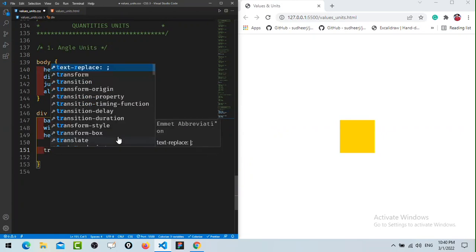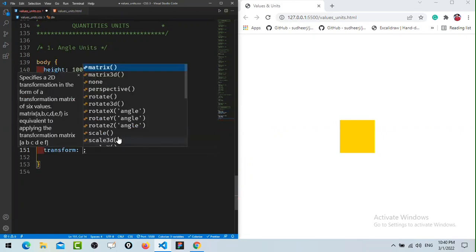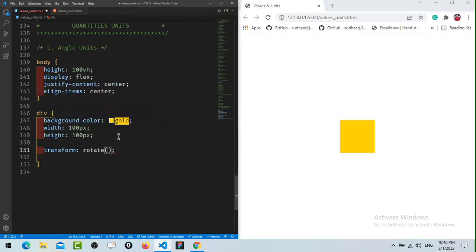We have one property called transform. Here I'm going to rotate. Whenever we are talking about rotation, we have to rotate on some angle, isn't it? So here I'm going to rotate this one, let's say on 45 degree. So 45 I have mentioned. If I save, it will not work because I have to mention here the unit. Degree. So DEG is nothing but degree.